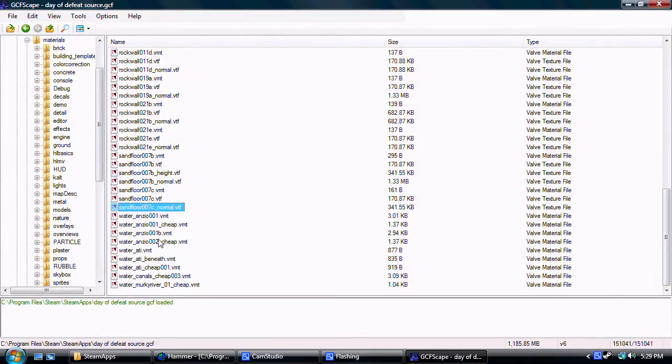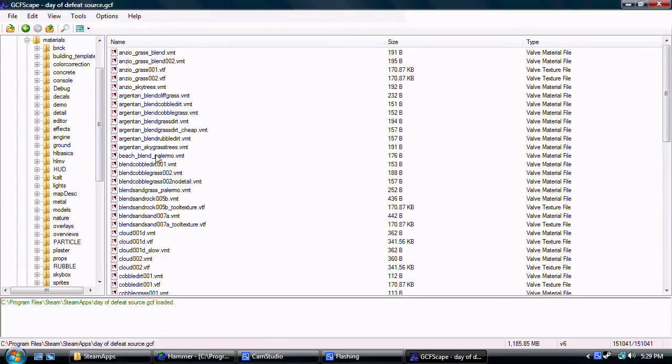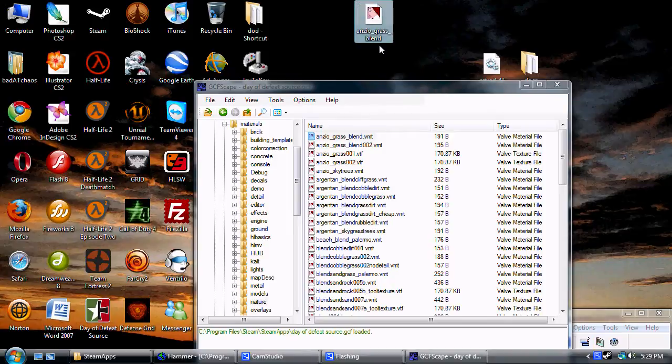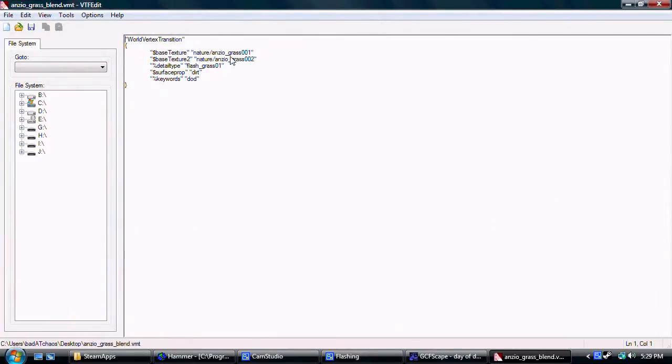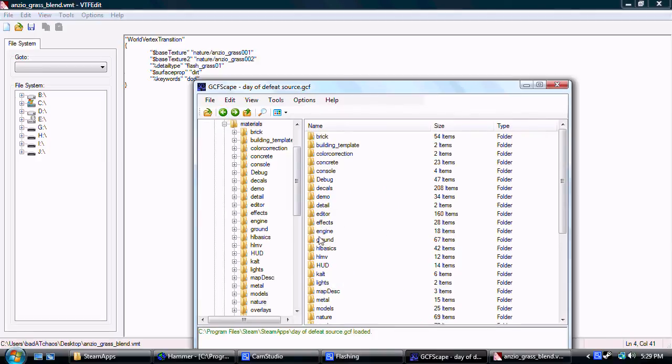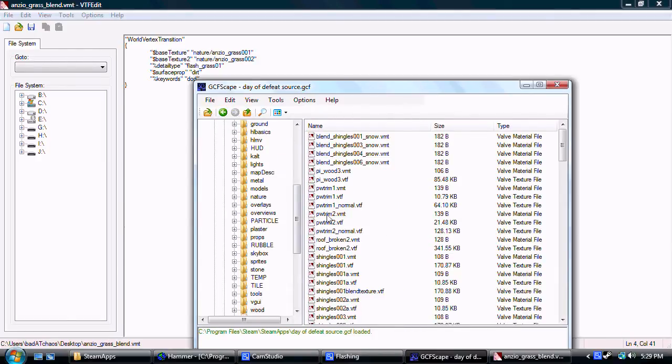But basically, all you need to do for a blend is have a combination of a few things. Like, let me take an example blend right here. This is Anzio Grass Blend. I'm going to click and drag it to my desktop, just to make things a little simpler. So this is what it looks like. Okay, base texture is the standard texture, and then when you start blending it, this is the alternate texture right here, which for this case just happens to be called grass 2. Now all you have to do to make a blend, let's find another texture, like, what is it, wood. Let's do a wood one.